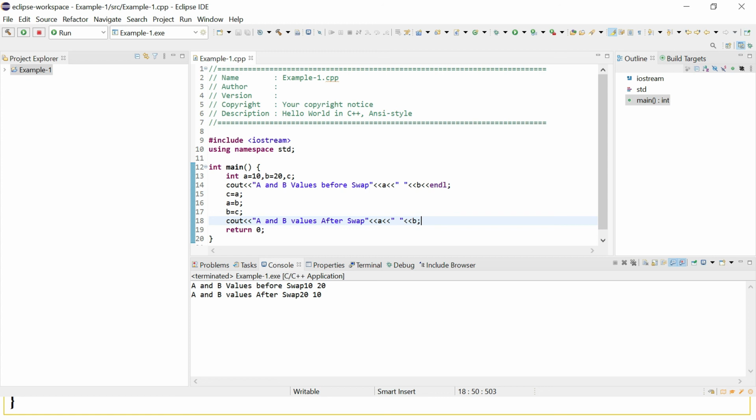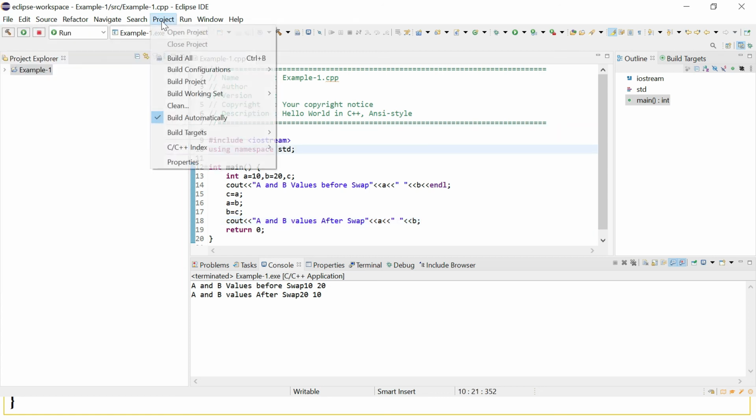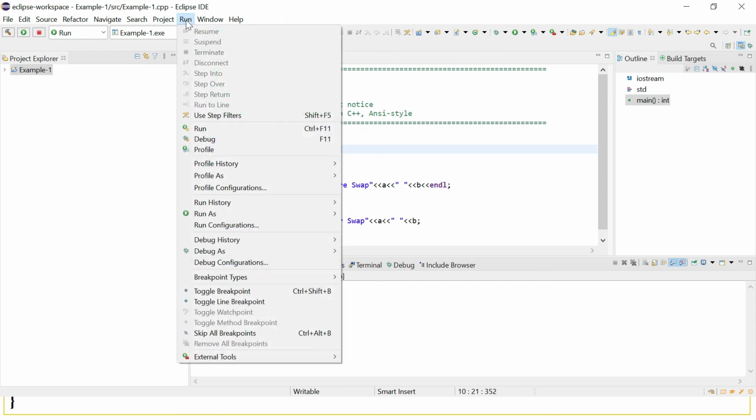After completing the program, again, you want to save, go to File, Save, and then go to Project and build the project to ensure that your project is bug free. And then go to Run and run your project. Okay, this is how you run the project and this is the output.